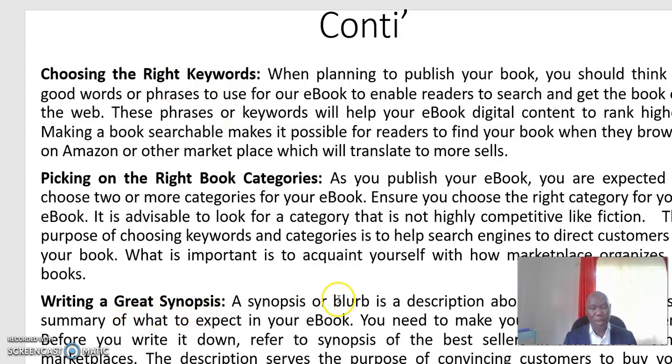A synopsis or a blurb is a description about your ebook. This is a summary of what to expect in your ebook. You need to make your description excellent. Before you write it down, refer to synopsis of the best sellers in Amazon or other marketplaces. The description serves the purpose of convincing customers to buy your book.